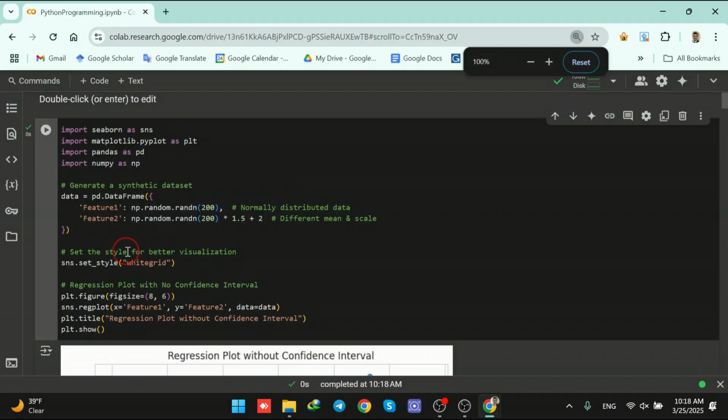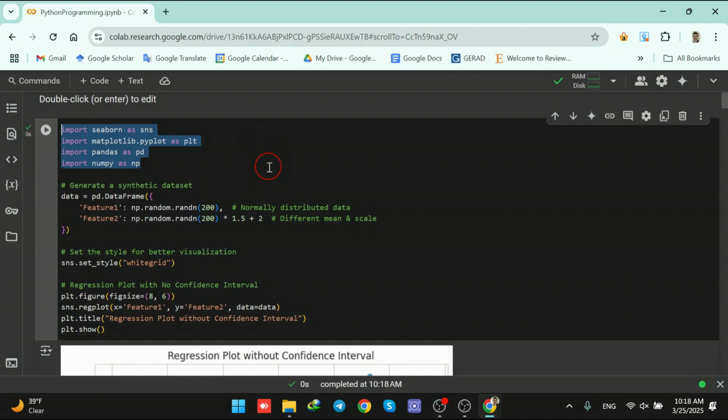So first of all, let's start with the code. We are importing the necessary libraries first of all. Then we are generating the data. We create a data frame. In order to create a data frame, we call the data frame function from the Pandas library, and the data frame is called data, and we are having two features, okay, two data sets. Let's say that they are normally distributed, but the second one has a different mean and scale.